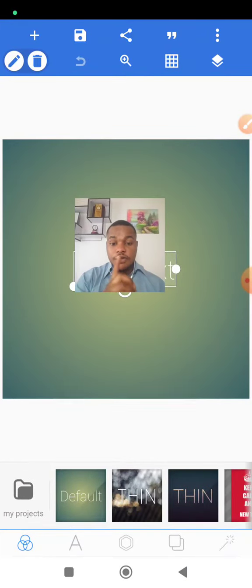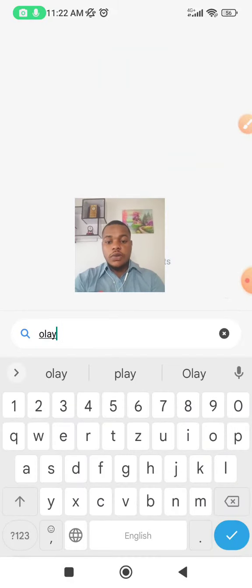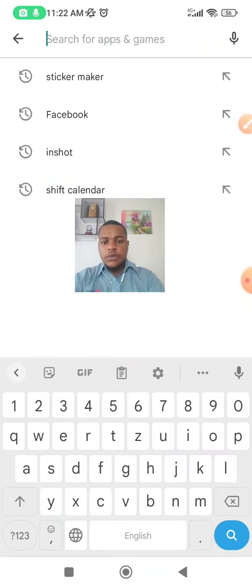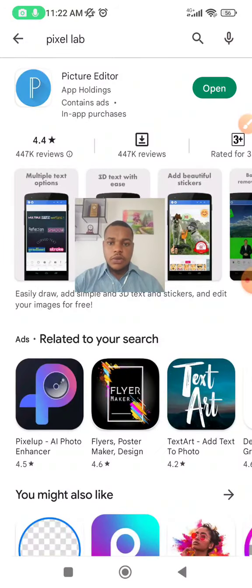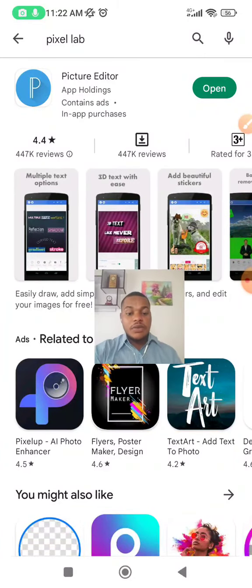If you go to Play Store, let's go to Play Store now. Let me put my data on. Type Pixellab, and you're going to see Photo Editor. It is the same. They later changed it to Photo Editor because it was actually supposed to be a photo editor, made to change backgrounds and do several things like that. But some persons later discovered that it can do beautiful and amazing designs, and wow, it's really doing great.